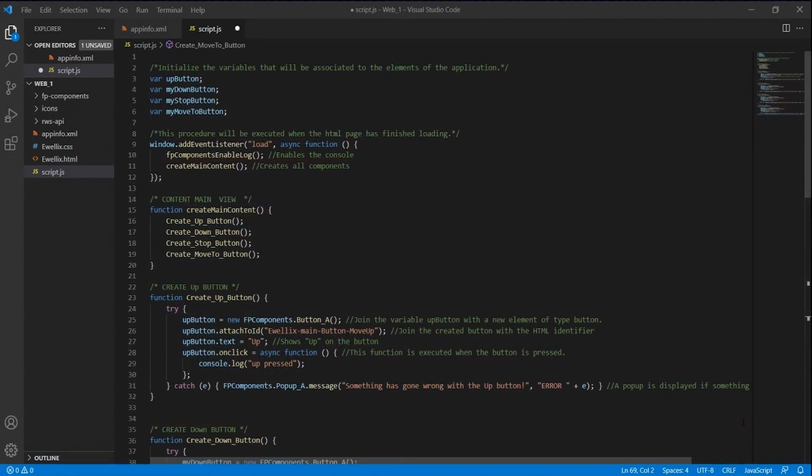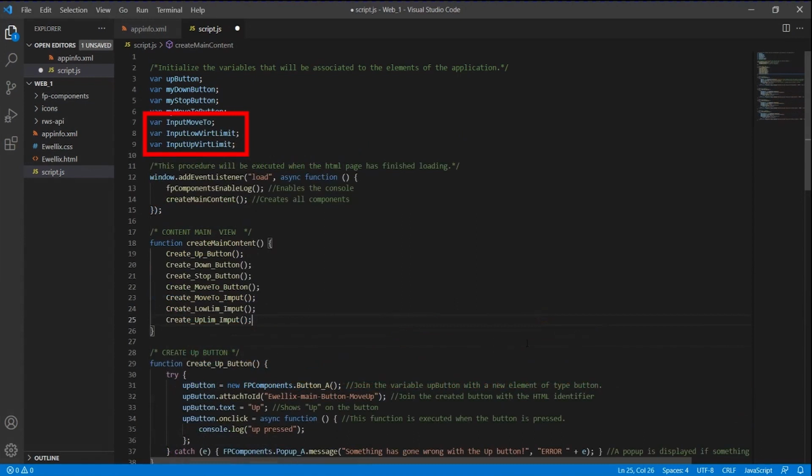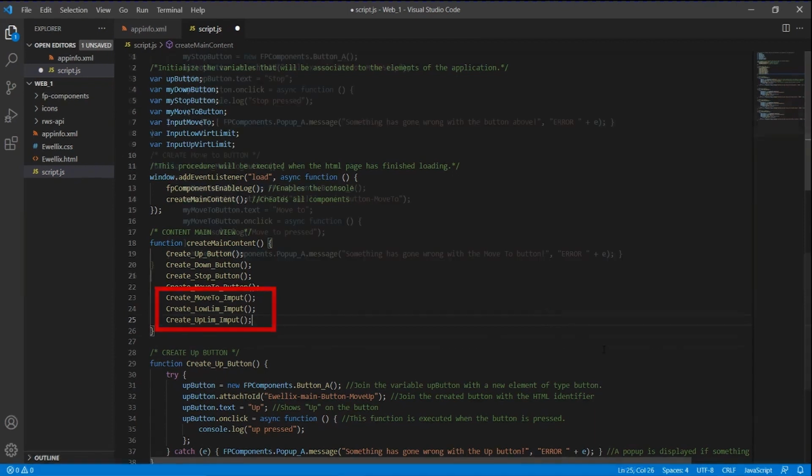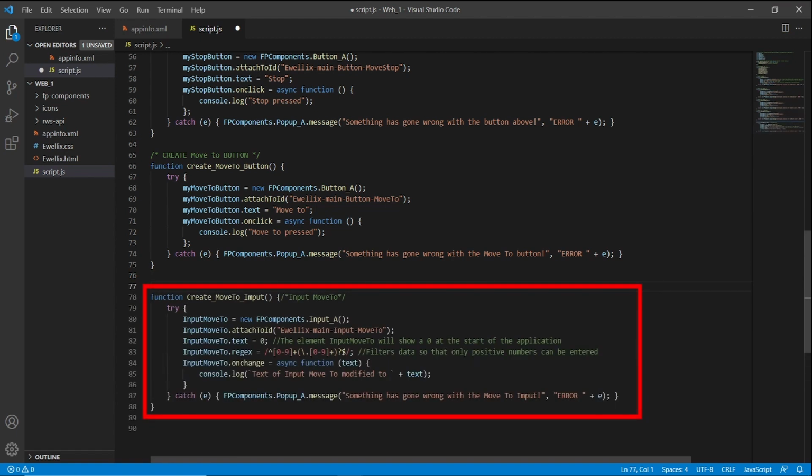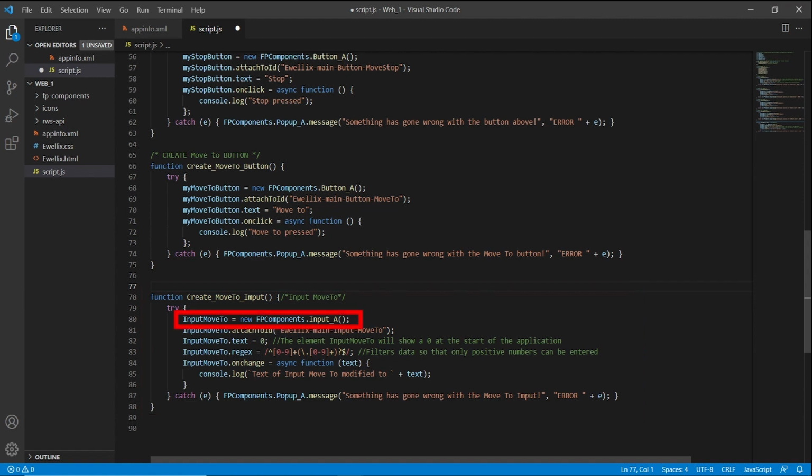The next step is to create the text input items. For this, we first initialize the three corresponding variables. We put in the function create main content the call to the new functions of the text input fields. Next, copy the following structure. Remember that you can find the complete version of this application linked to this video where you can copy the parts that interest you. The variable input move to is joined with a new element of type input.